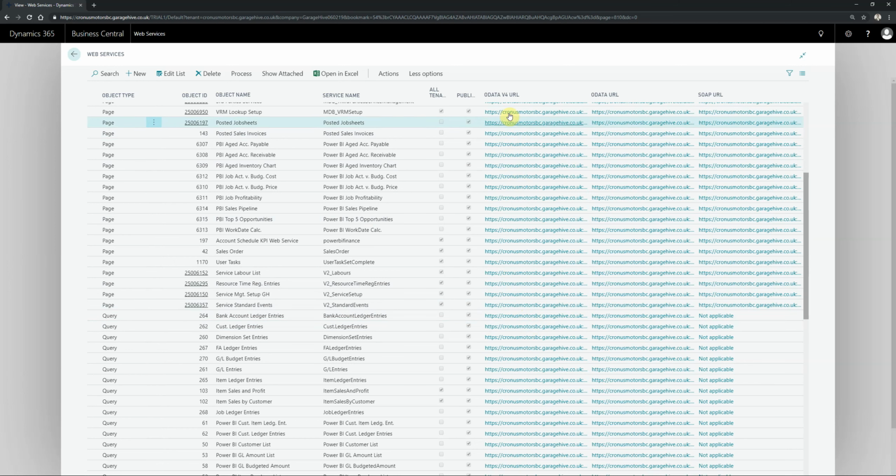So what you're looking for is the OData v4 URL. On yours, you may need to edit the URL so it's actually your company name. I'll put a bit more information in the Facebook group about that. But in this example, I don't need to edit anything. So I'm going to look for customer ledger entries, which is this one here. I'm then going to take a copy of this link here.